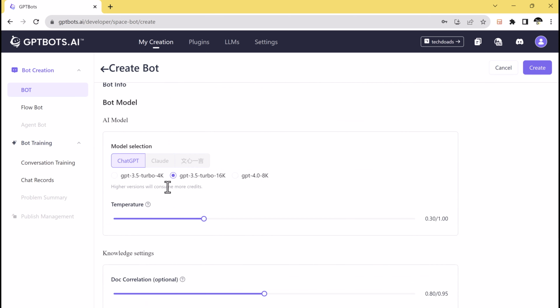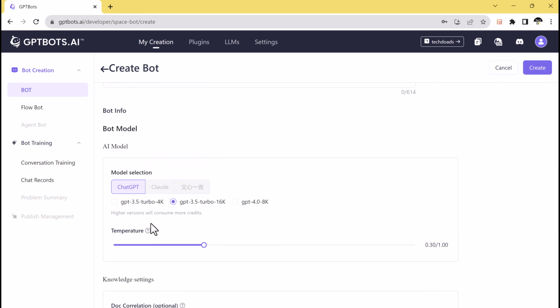Next, the AI model will determine the quality of your bot's response. You can choose GPT-3.5 Turbo 16K or GPT-4 8K. The temperature will determine how creative your bot's responses are. The lower the temperature, the more stable it's going to be, and the higher the temperature, the more creative your bot's response will be.